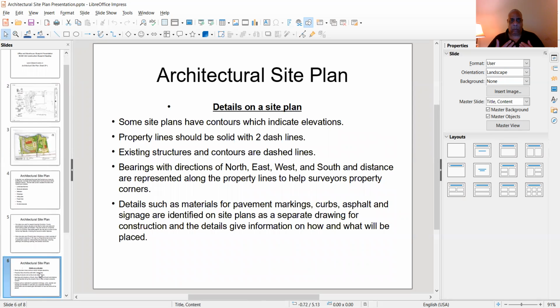Now, when we look at site plans, again, it's like looking at a map. There are certain details that you must view to understand the site plan. This site plan didn't include it, but most site plans that I review have contours. Contours indicate elevations. The closer the contours are to each other, the steeper the slope. The further away the contours are, the slope is rather shallow, and they're usually elevations with the contour maps.